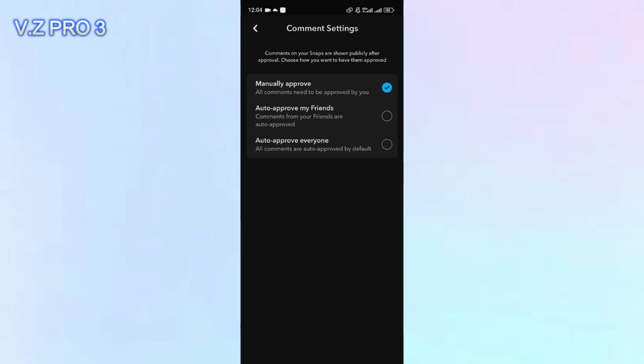Now, as you can see, by default it is set to manually approve. Comments on your snap are shown publicly after approval. You can choose how you want to have them approved. By default, it's set to manually approve. All comments need to be approved by you before they go public. Or you can auto approve my friends. Comments from your friends are auto approved. Or auto approve everyone, so all comments on your Snapchat are auto approved.